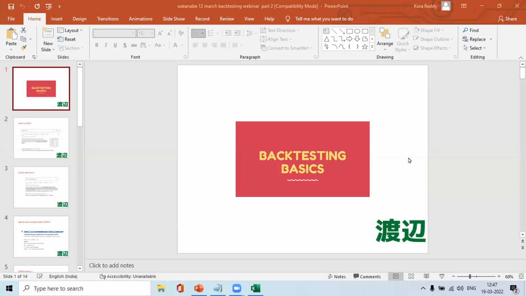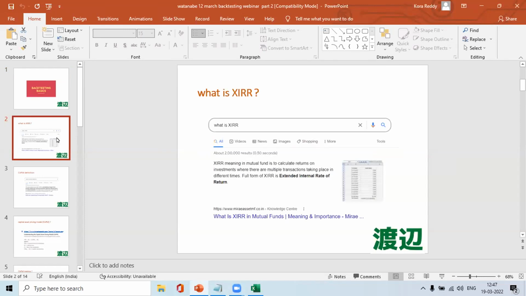What we are going to do today is we'll learn a few things. One is how to calculate XIRR, that is extended internal rate of return, and make an Excel sheet for that. So basically, XIRR is used in mutual funds, when you are doing multiple transactions at multiple different times.